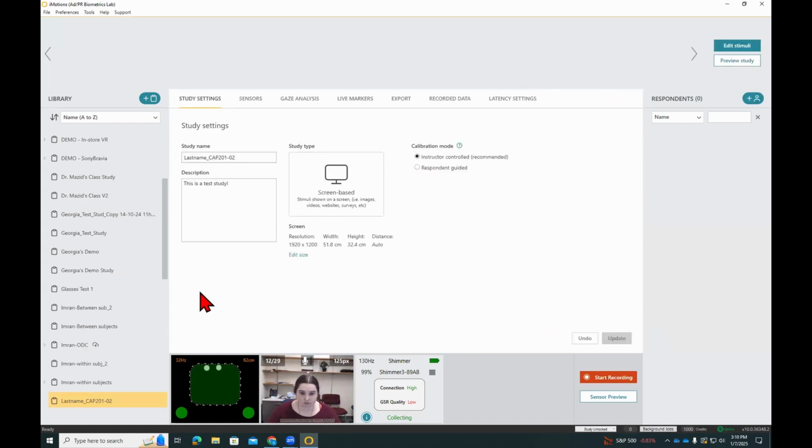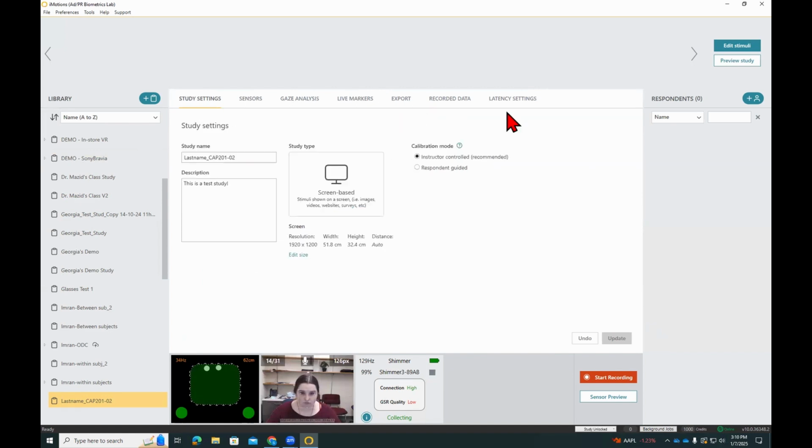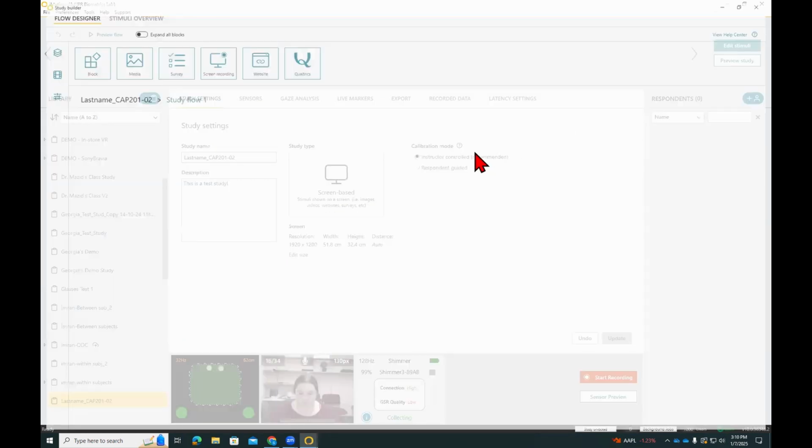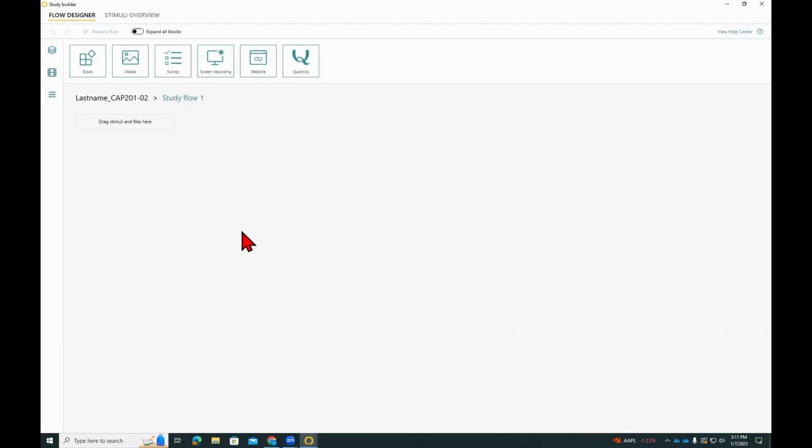So you're going to want to check these settings, make sure everything looks right. You have your study name, your description, and you're going to want to click instructor controlled. In your sensors, you can also see everything we just went over. But really for now, all you need to do is go up and click edit stimuli. So when it first opens, you can close this. And now we're in our study builder.